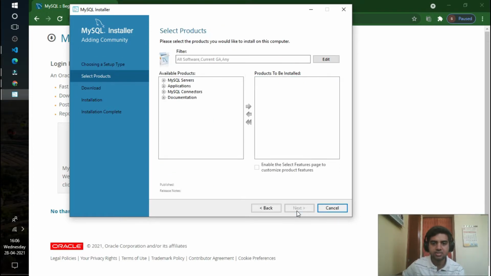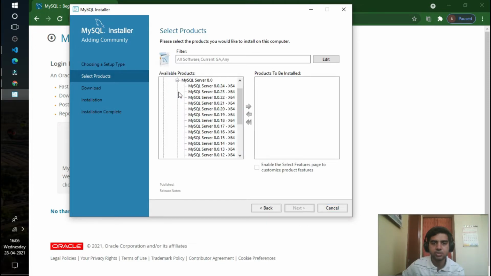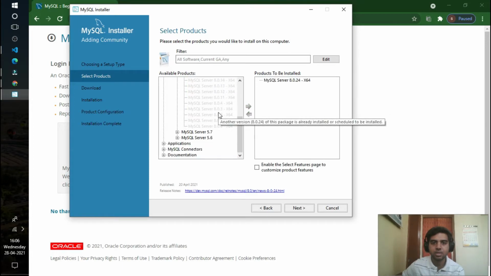Just click on next. So here is MySQL Server. Go to MySQL Server, go to 8.0. Click on the latest version, 8.0.24. Ours is a 64-bit machine. Click on this green arrow.